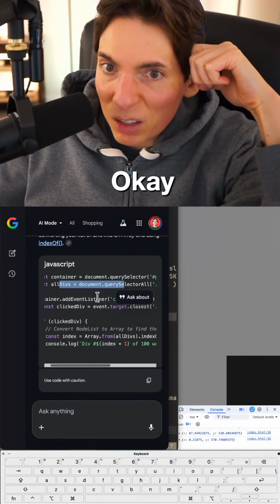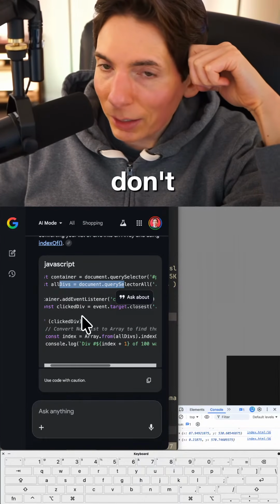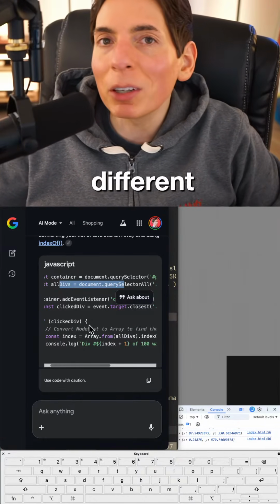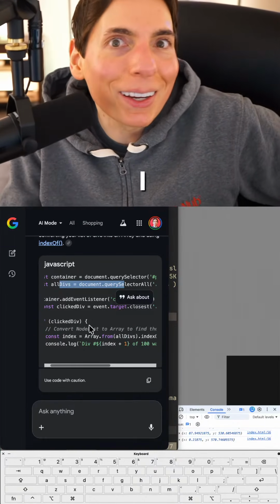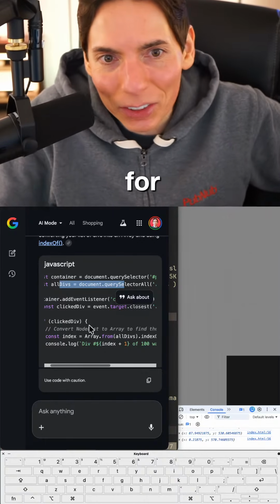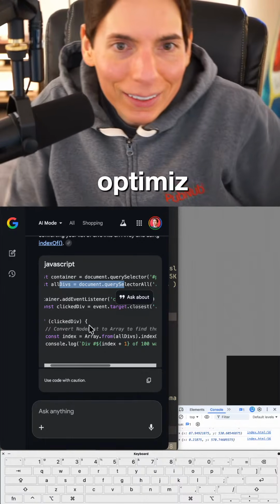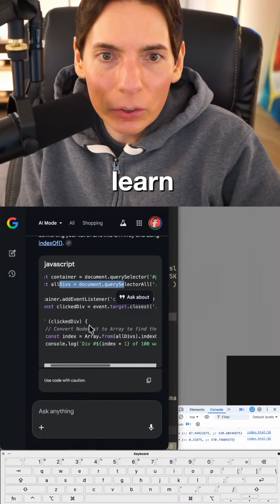Okay, let me think about this for a second. I don't think I like this idea. I think I want to do it differently. I think I'm going to need to index it. I think we're going to need to build our own indexes for this to actually work, you guys. Oh, yes, optimization. That's what we're doing. You're going to learn it the hard way.